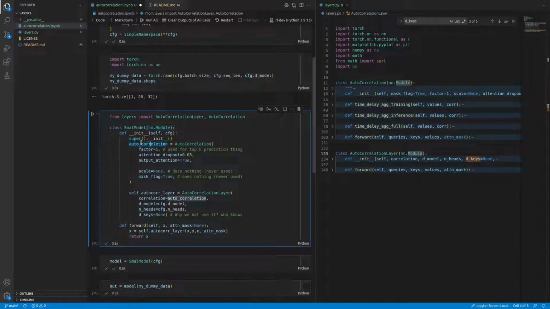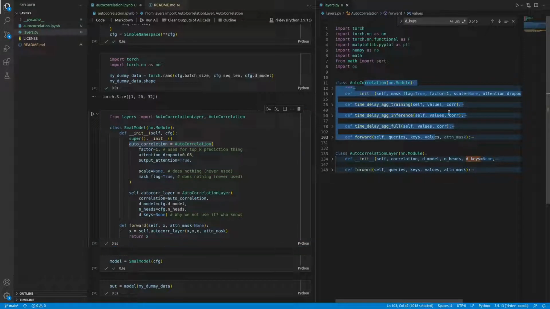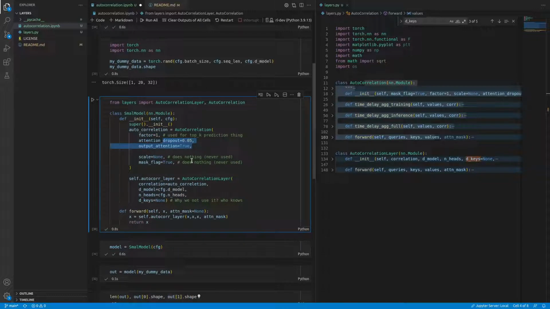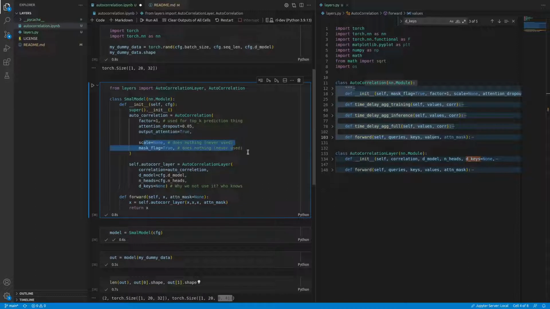I would generate some batch size, the sequence length, and some dummy dimension, and we construct some small model. The first part of the small model is the autocorrelation, this big boy. To construct it, we use the factor. It's just some number, used for top-k predictions, and attention dropout, just a dropout, and the output attention. Yeah, we want our output attention. And then two variables that are never used, so I will skip those.